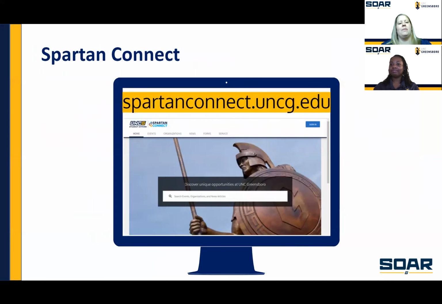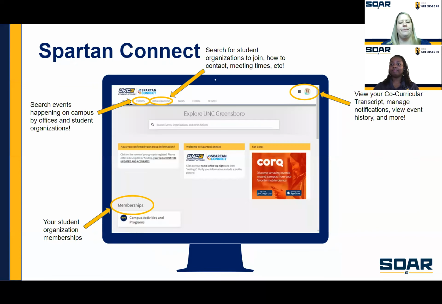So now that we've talked about some of the main areas in CAP, you may be wondering how you can get connected to some student groups and fraternities and sororities and learn more about events happening on campus. The best resource to find these opportunities is through Spartan Connect at spartanconnect.uncg.edu. Spartan Connect is the main database to find all the information you need to get involved on campus.